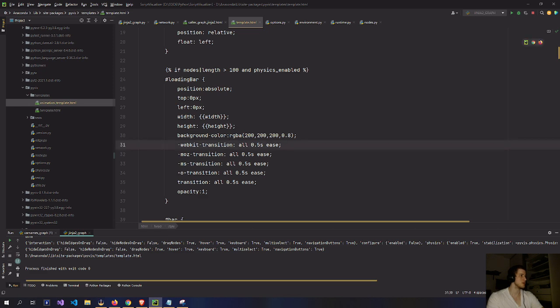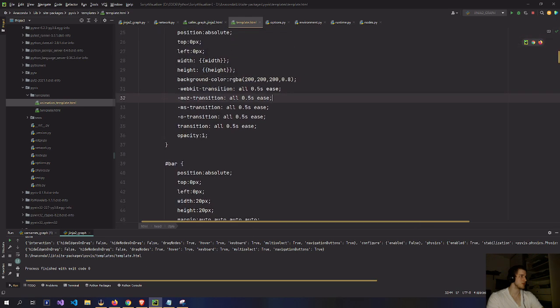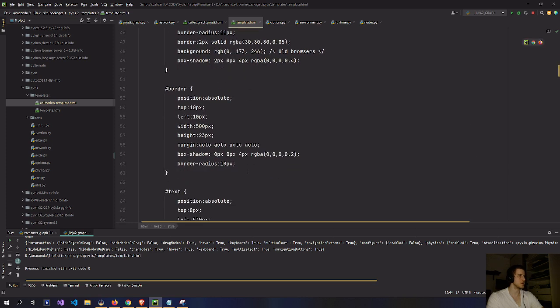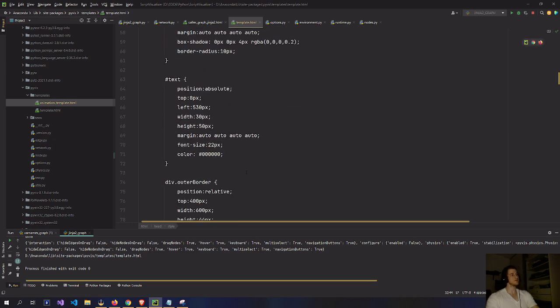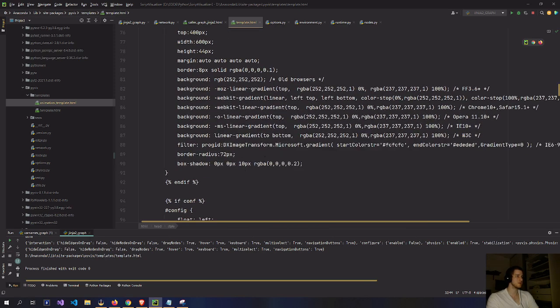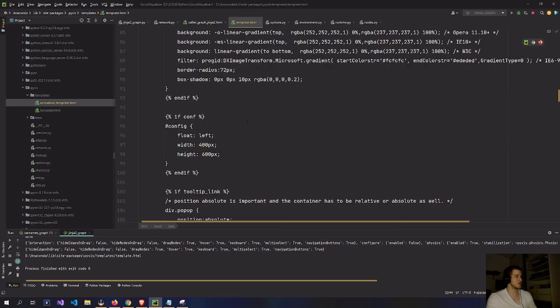Yeah, I need to understand these things better as well. This WebKit stuff, the moz transition. It's not that hard, but I don't understand very well. But I guess this is just the stuff that is not directly with the node, just the CSS part.